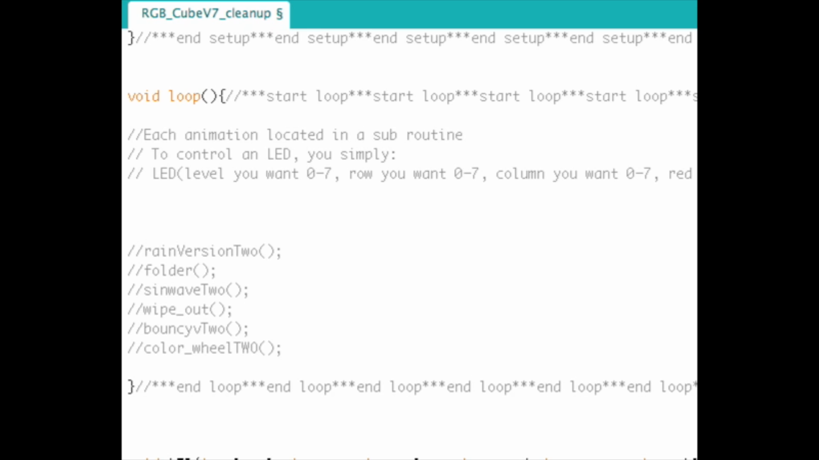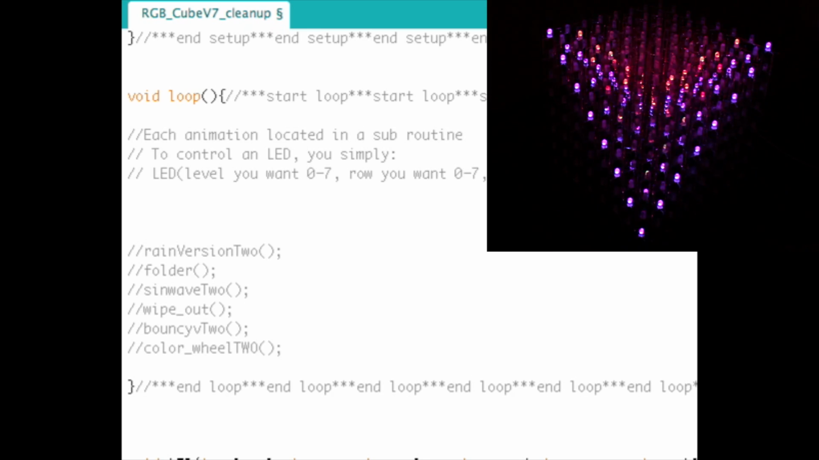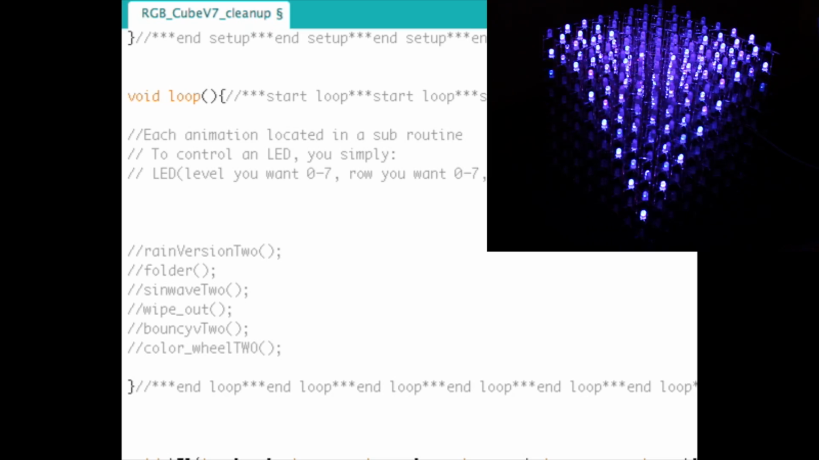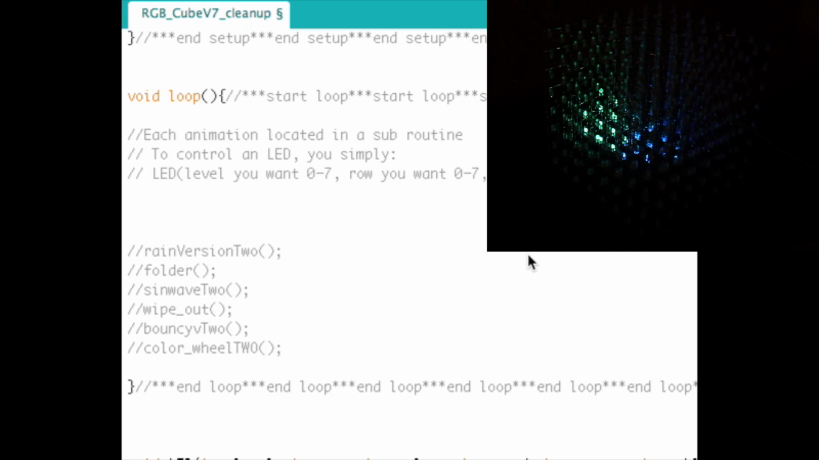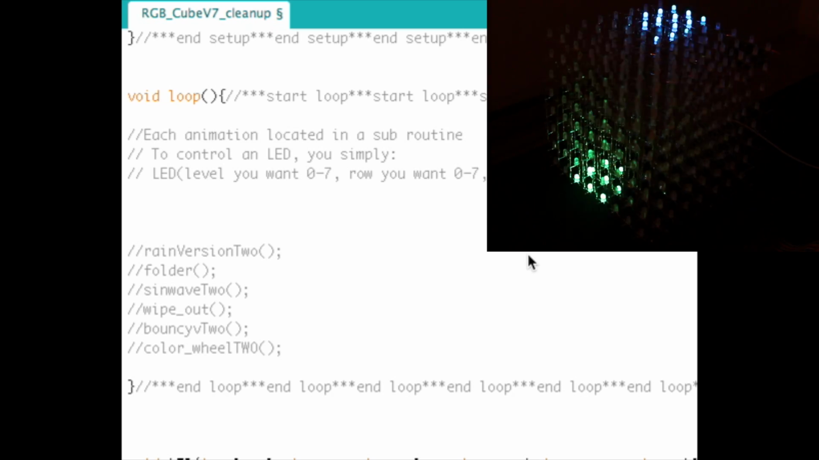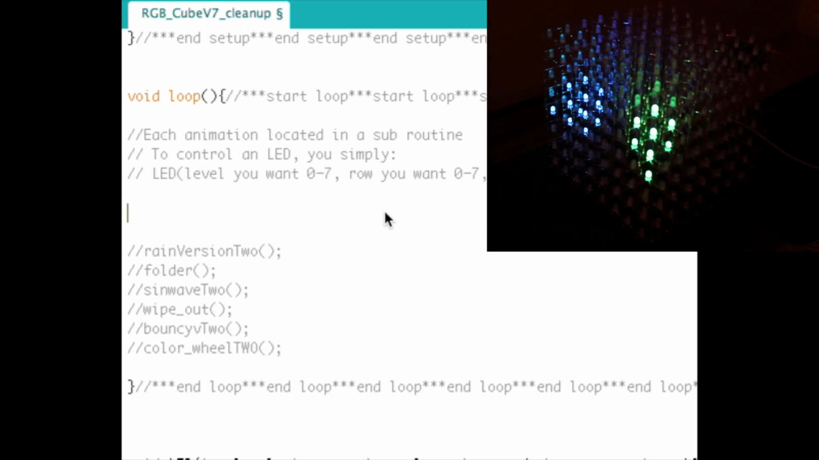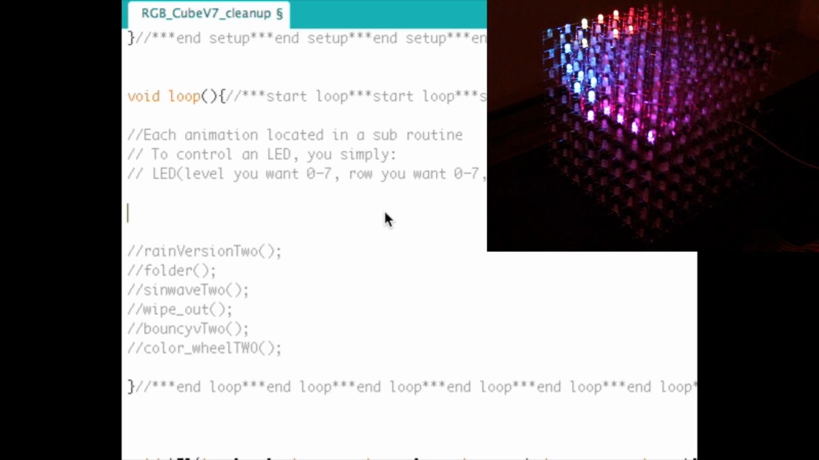Alright, this is the Arduino code walkthrough video on how to control an 8x8x8 RGB LED cube. Now we're going to walk through this line by line, and by the way, this code is available up on my website, link in the description. But first I just want to show you how cool the code really is and how easy it is to write animations.